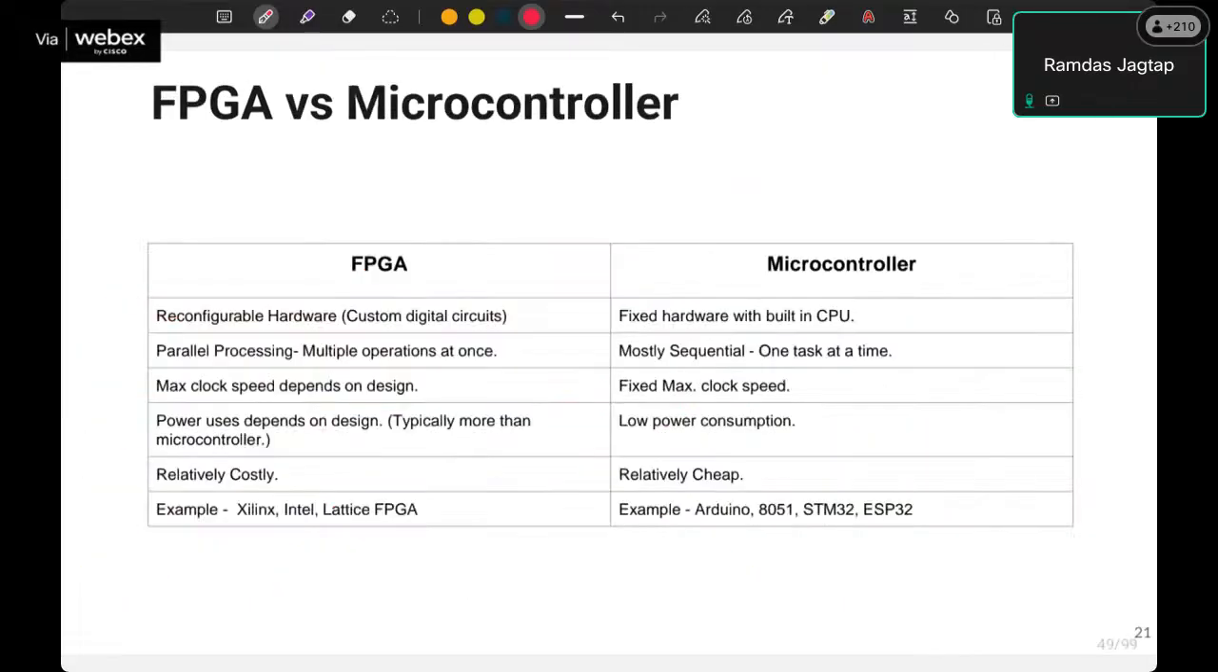So next is the FPGA versus microcontroller. What is a microcontroller? A microcontroller is nothing but fixed hardware which has a built-in CPU and some peripherals like protocols such as UART, I2C, or maybe timers, etc. Whereas FPGA is reconfigurable hardware, a kind of custom digital circuit. It allows you to implement any digital circuit. So you can implement a microcontroller in the FPGA as well, but you have to go through all the steps, like writing the RTL code and then converting that RTL to the netlist. You'll see that in the upcoming slides.